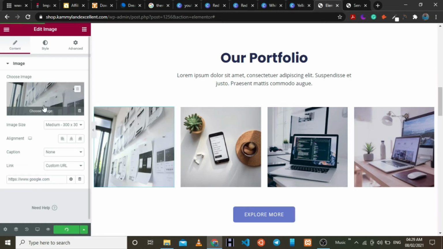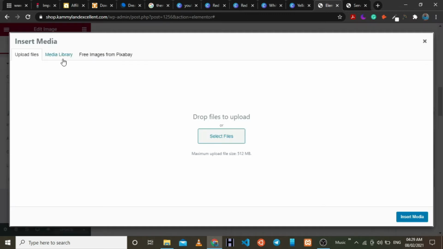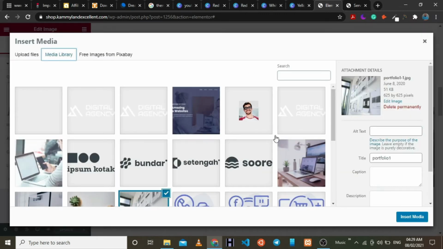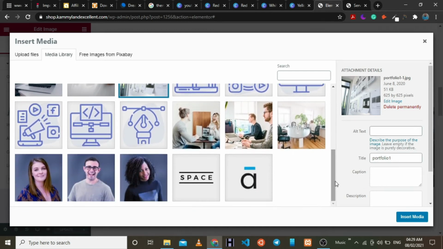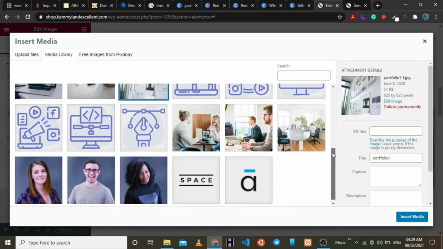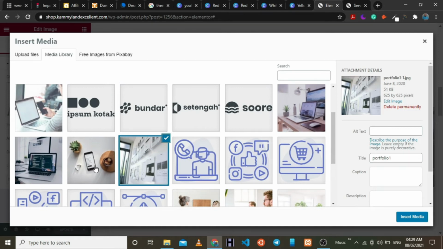You can always change your images with this icon, because let's change this image. Let me choose an image from here. So assuming this is one of my client's work, and just add this.